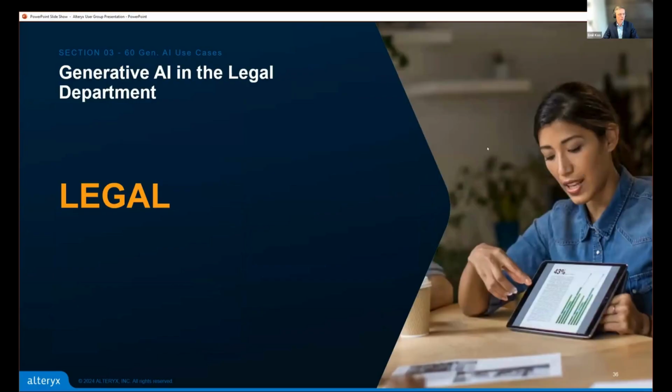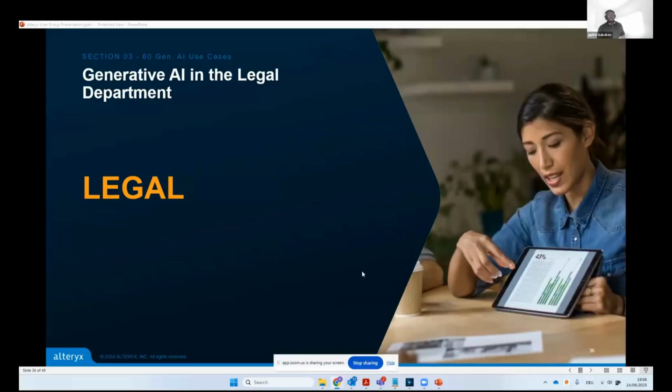Actually, I think Peter is showing the legal part. Yes, let me share my screen, then I will switch back. I hope you can see my screen yet. Is it the case? Yes, we can.